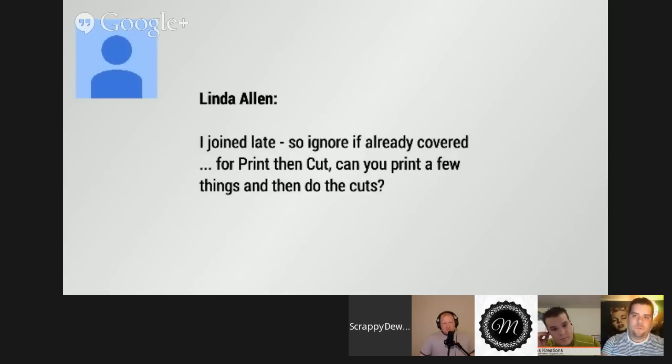All right, Linda says she joined late, so ignore this question if it's already been covered for the print and cut. Can you print a few things and then do the cuts? So is that saying have multiple items on the same sheet to cut? Oh, I know what she's asking. Say for instance, and this is actually a perfect example that I did last night, and I posted this on my Facebook page and everywhere that I post. I did this banner with print then cut.